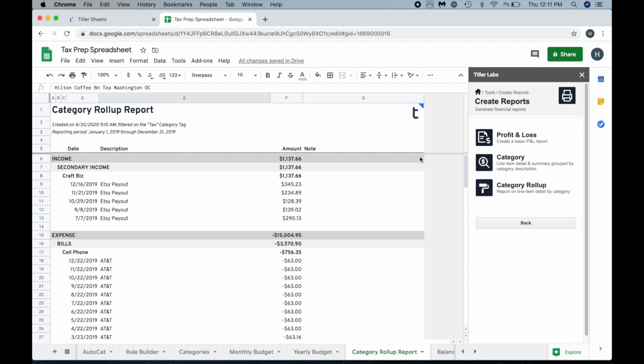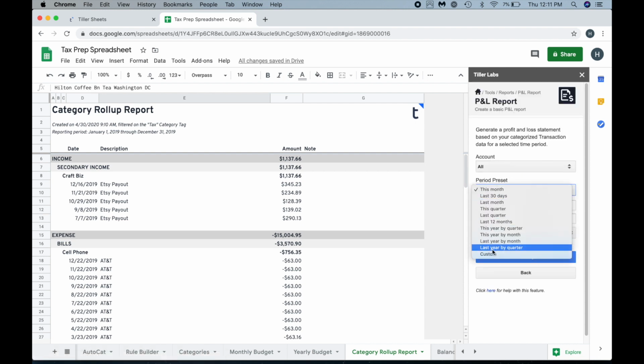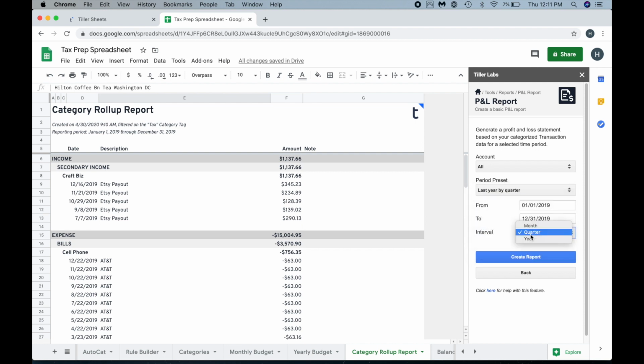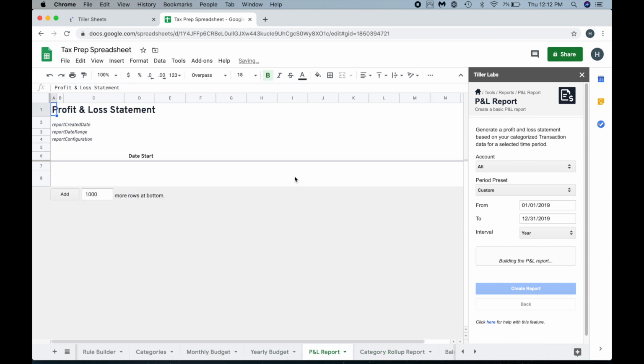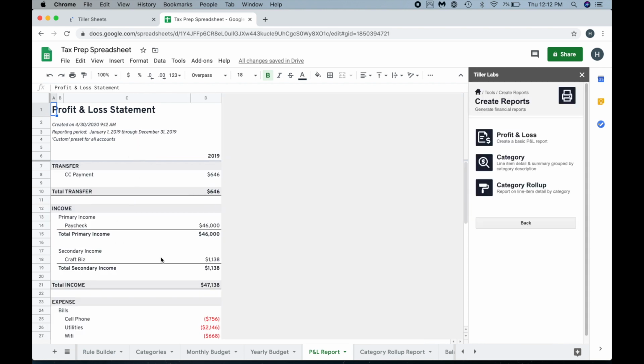And the next one that's really helpful is the profit and loss. And so you can do this by, let's say, last year by quarter, but then I want to change this to year because I really only want to see the entire year. This is going to create another tab in my spreadsheet here, and it's going to show me the breakdown by type, group, and then category, and then just for the entire year.